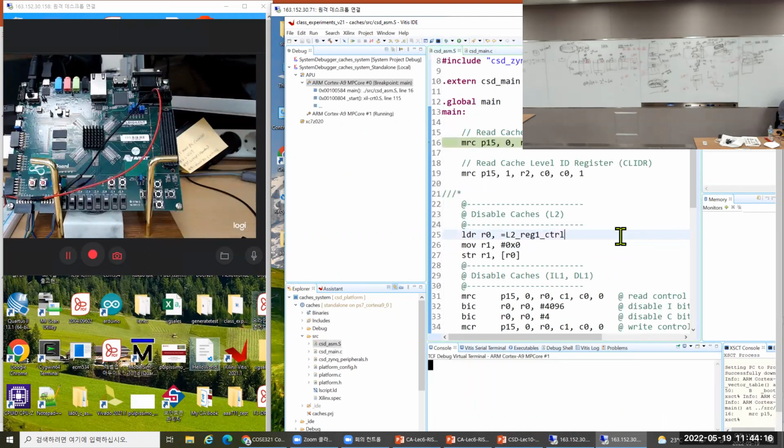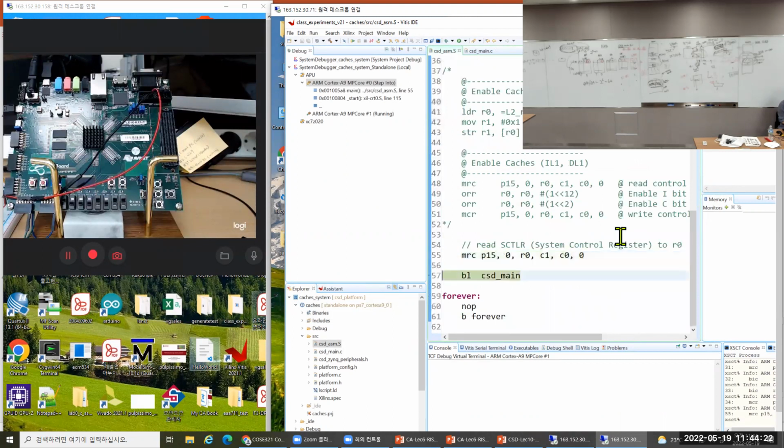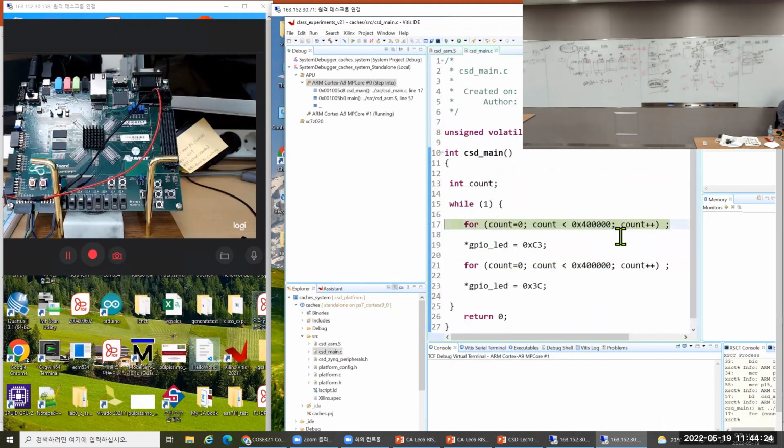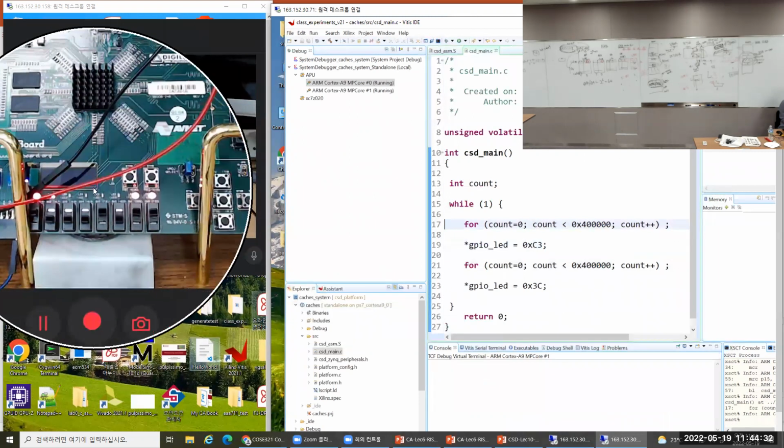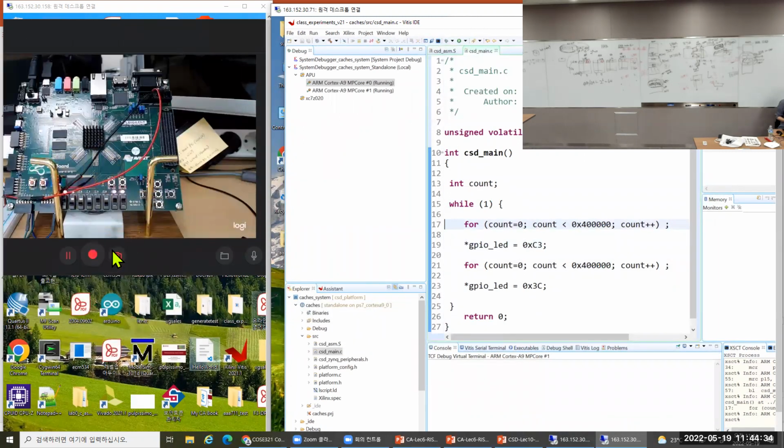Okay, so F5, then it disables the level 2 cache, disables level 1, then jumps to the C code, and let me press F8. Check out this LED toggle time. It's roughly a 1 second interval, 1 second with the cache disabled.